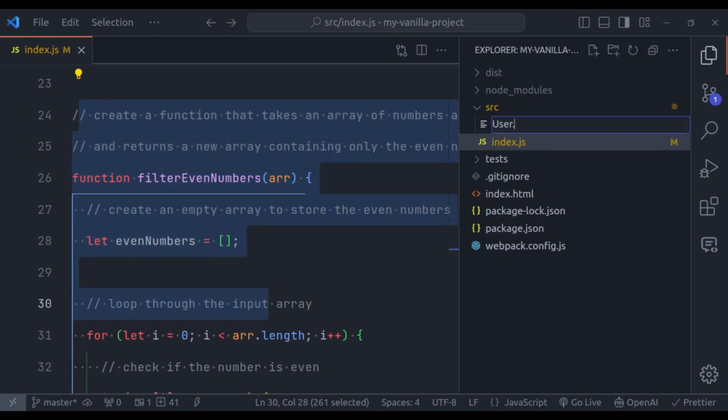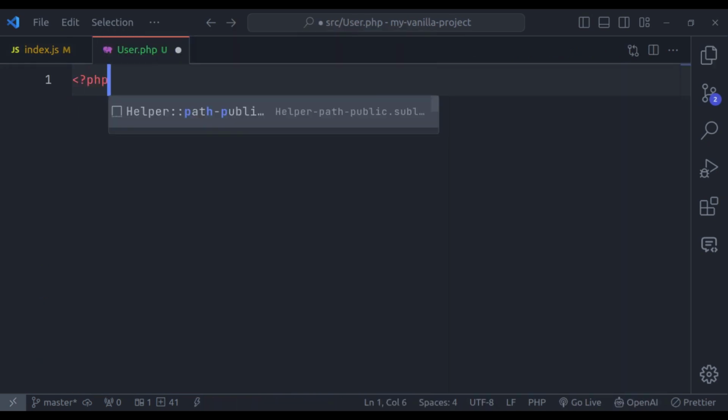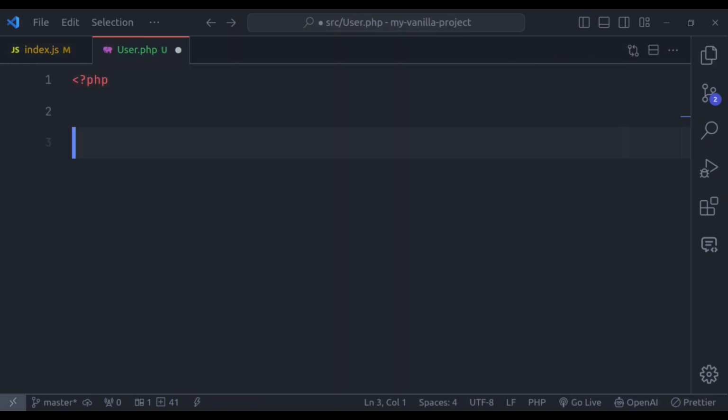Let's say user.php. Let's start PHP. Now right here in the status bar you can see for this page the language is PHP. So next let's write an instruction to create a PHP function. Let's say you are building a web application in PHP and need to create a function to calculate the total price of items in the shopping cart. So here we can ask, create a function to calculate the total price of items in a shopping cart.